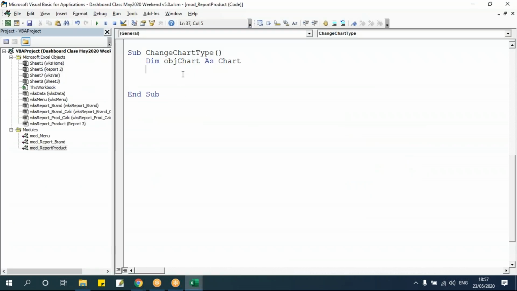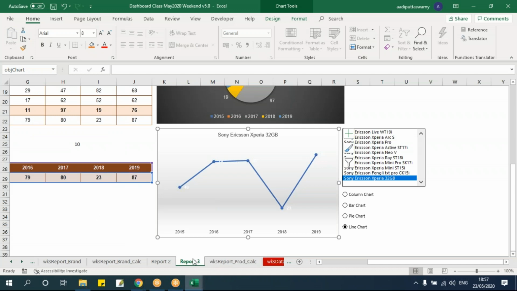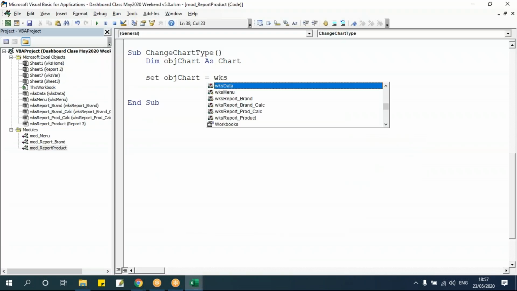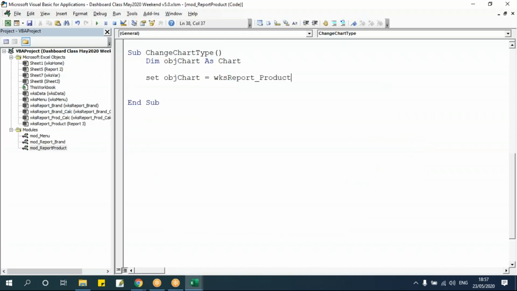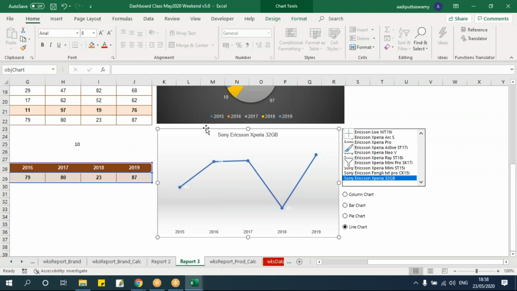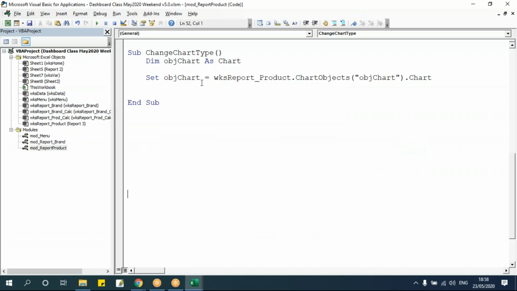How to take that? Set OBJ chart equals this sheet, whatever is there. So that is in product report product dot chart objects, and the name of the chart is OBJ chart, which is what we have given, dot chart. That means I've taken this chart into this variable.